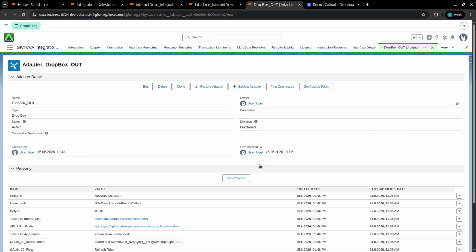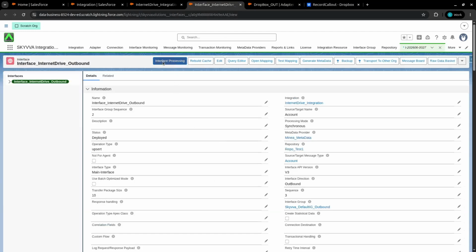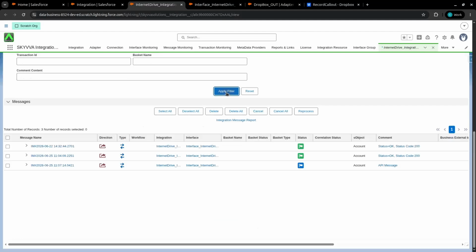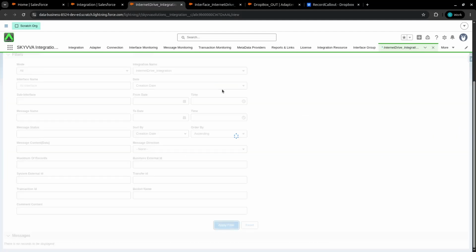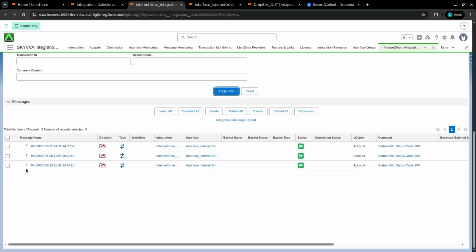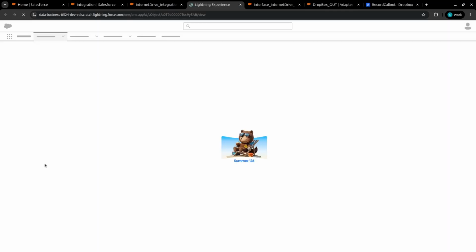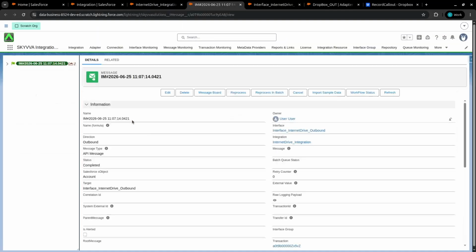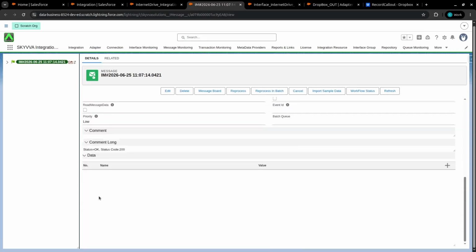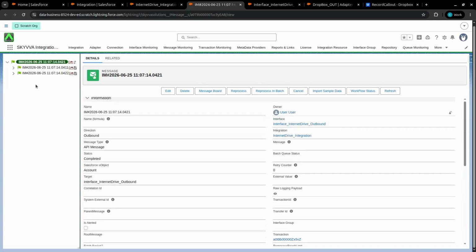Go to Processing the Interface and click Interface Processing to execute the callout of the records and click Send. After processing is completed, go to Verify Message Monitoring. You will observe an API message and the business message. Then click on the message detail. On the message detail page, you can check the message status and the business message.